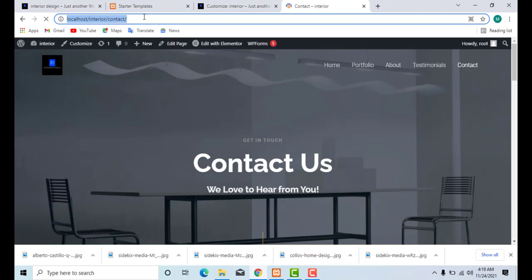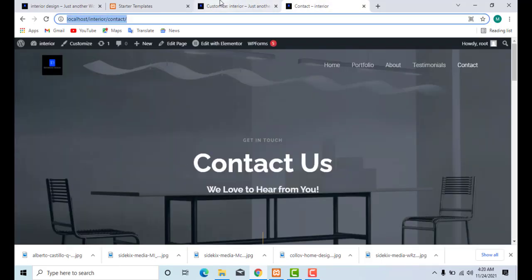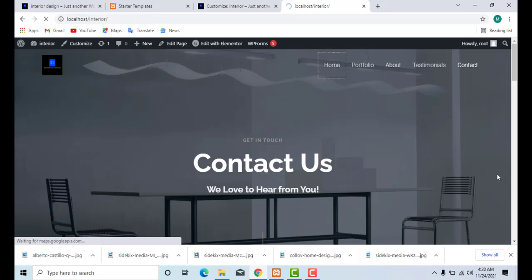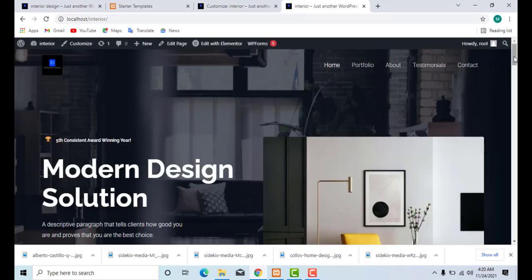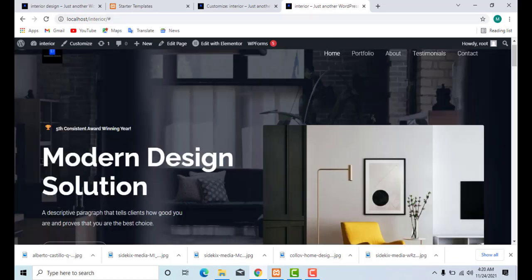Alright, so this is the contact page, right? Let's copy it, Ctrl C on Windows, and let's paste it over the Ctrl V. Alright, now let's publish it. Okay, now let's move on back to the home page and let's do something. Okay, so as you can see, the changes are reflected. Let's click on it.